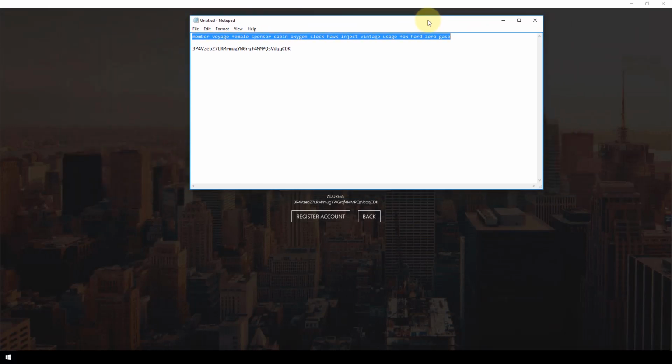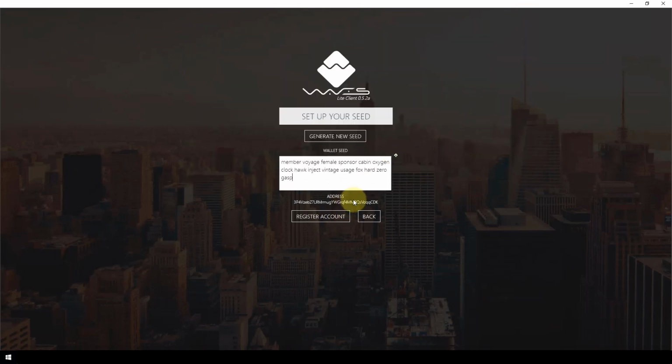So if we look here, here's my address, 3P4VZ, and it looks the same here. And if we just go through and compare it to all the other characters that I copied down here, it is indeed pointing to my correct wallet address. So that's a good test that you can do right after you're creating your wallet to make sure that you copied down your seed correctly. And that will give you assurance that if you need to restore your wallet on another device, you will be able to because you have the correct seed.